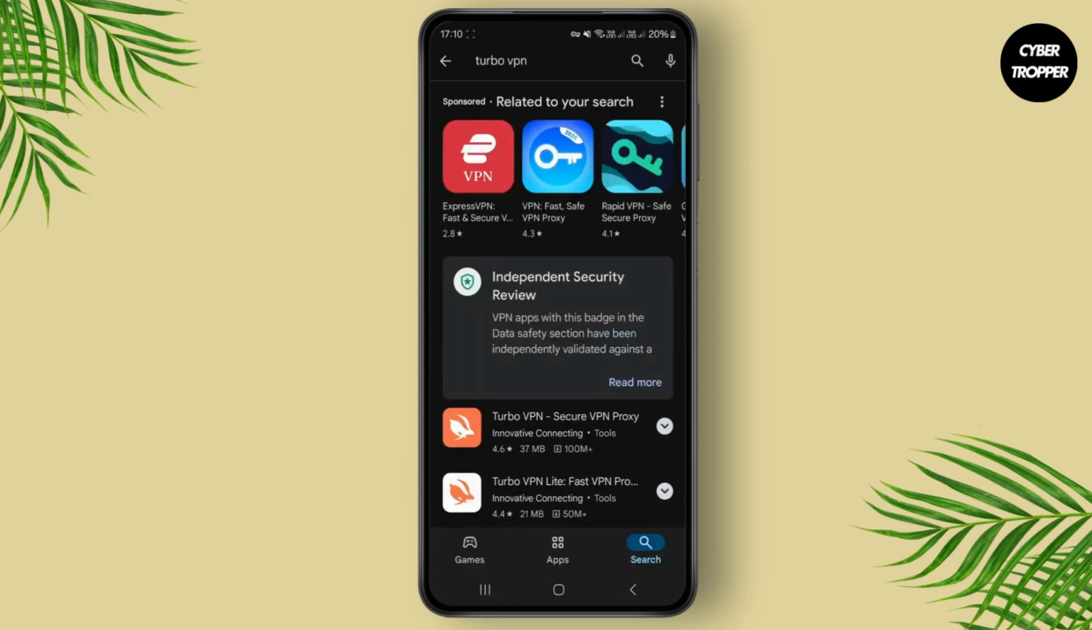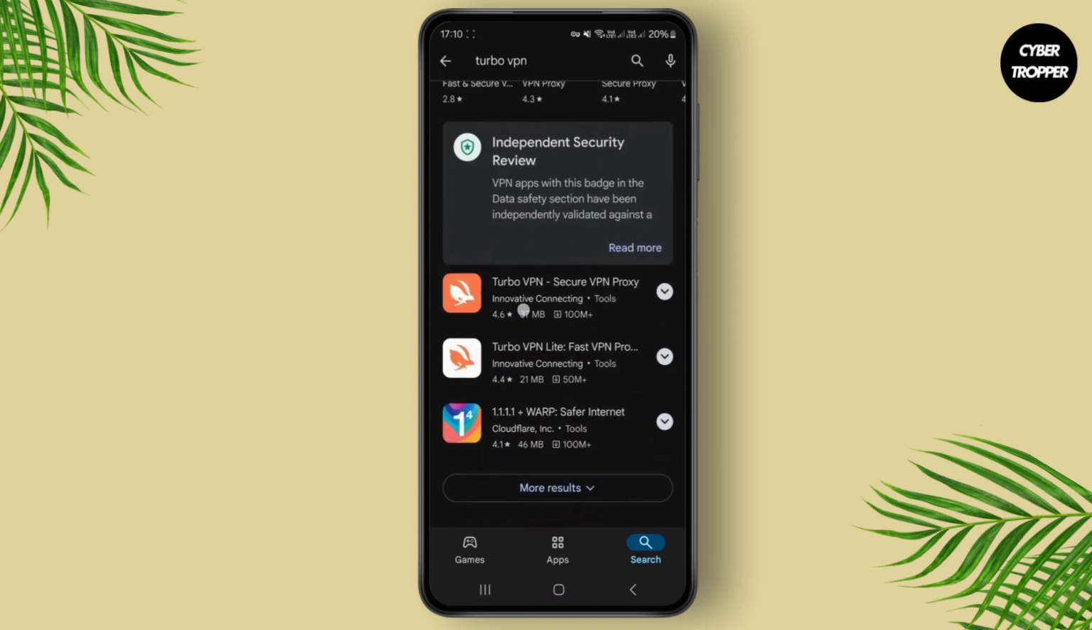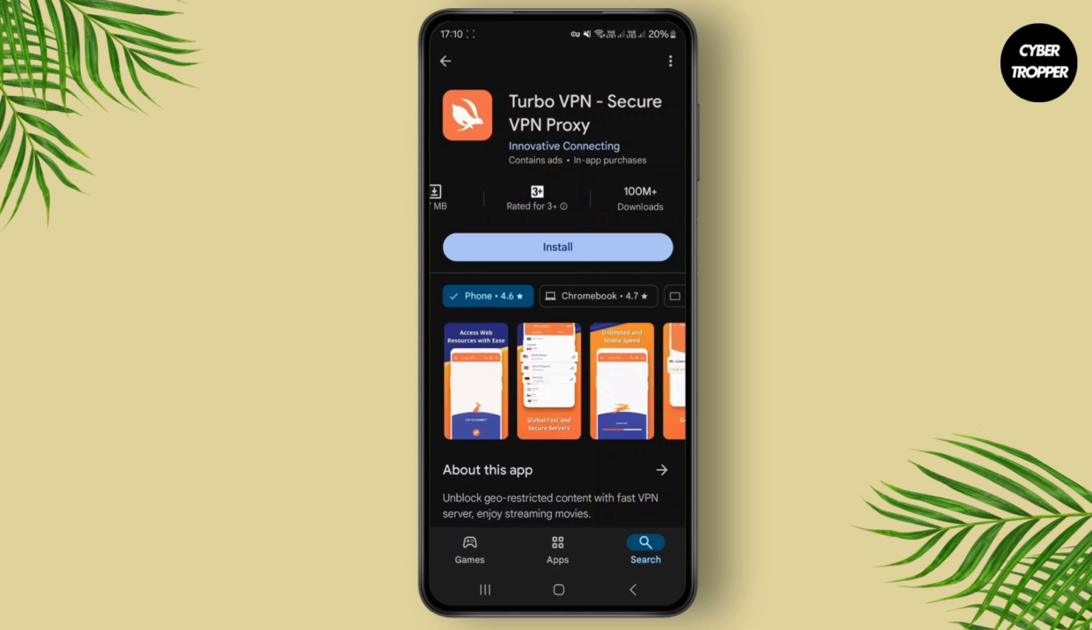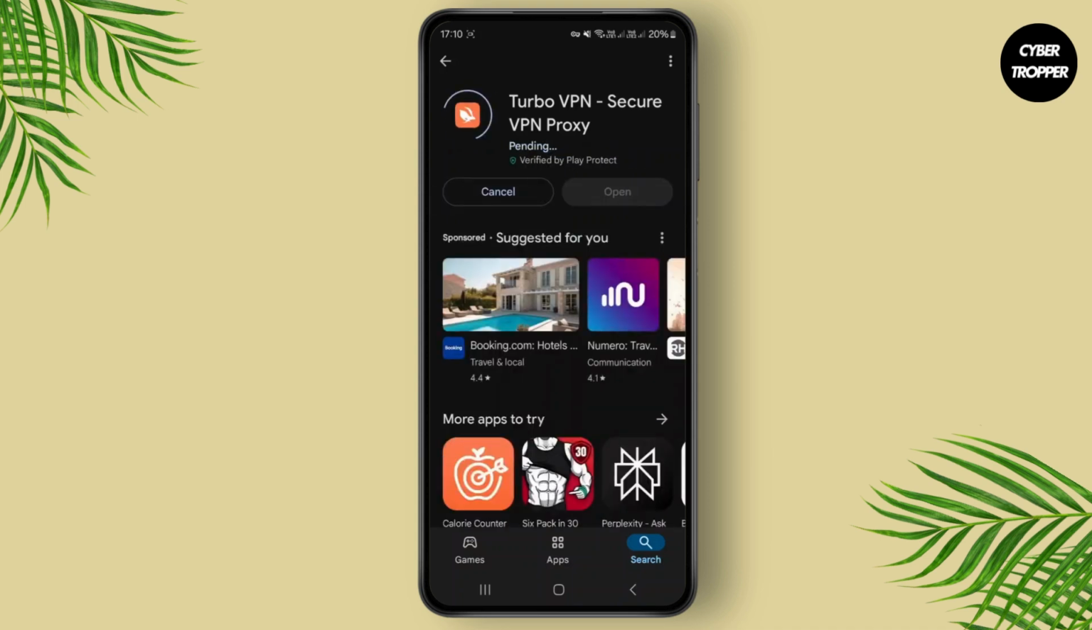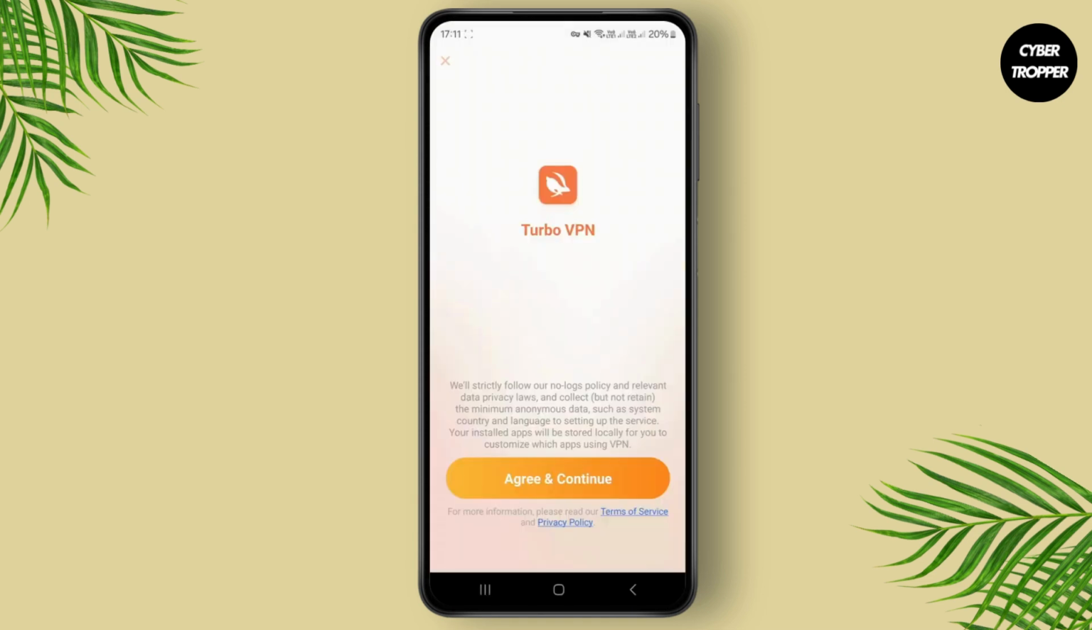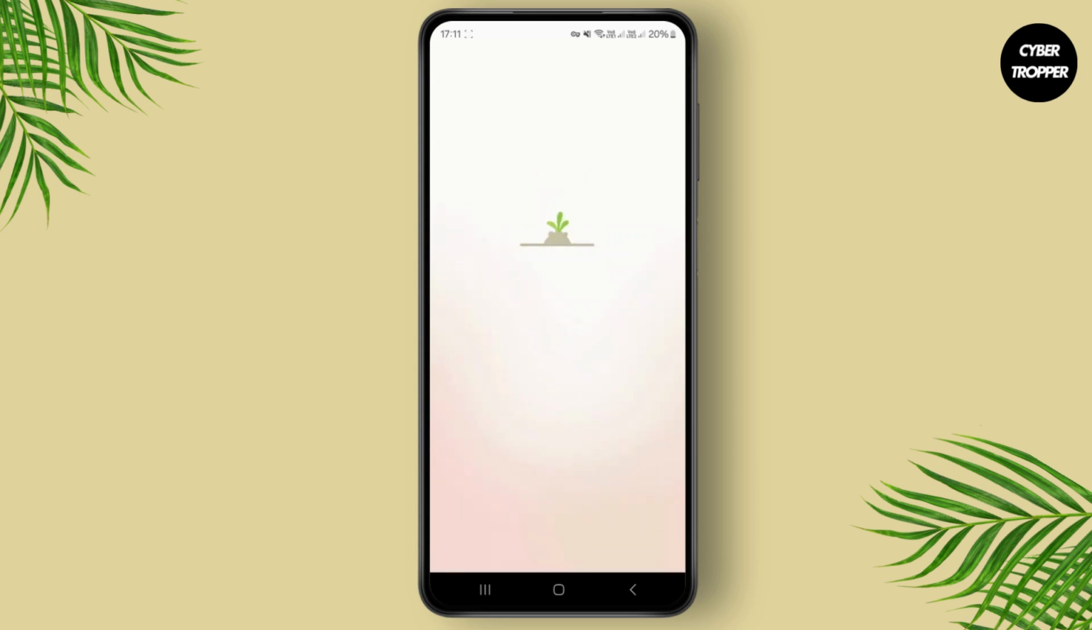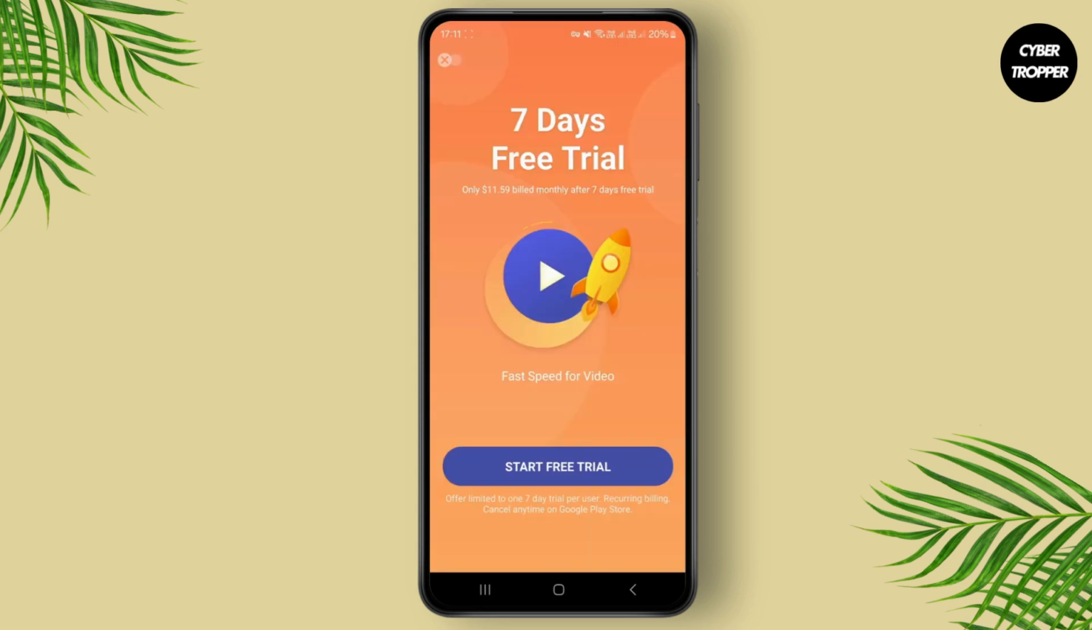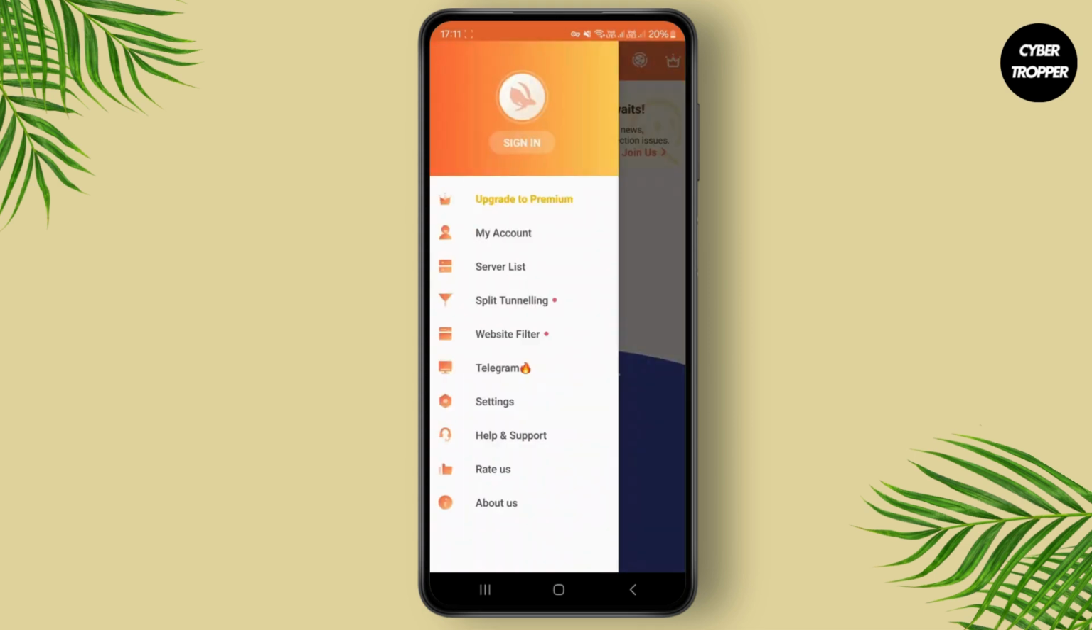Once you search for Turbo VPN, its logo is popular, so you can also recognize it by its download count. It has over 100 million plus downloads, so simply click on install and wait for some time for it to be installed on your device. Once it gets installed, simply click on open, and there you go. That is exactly how you can easily download Turbo VPN on your Android device.